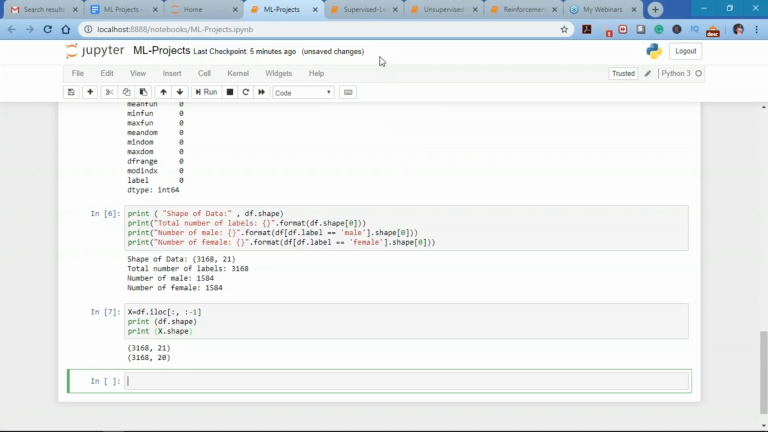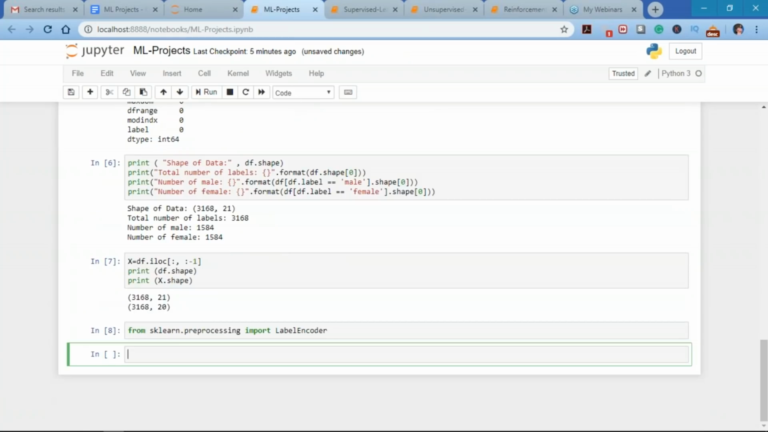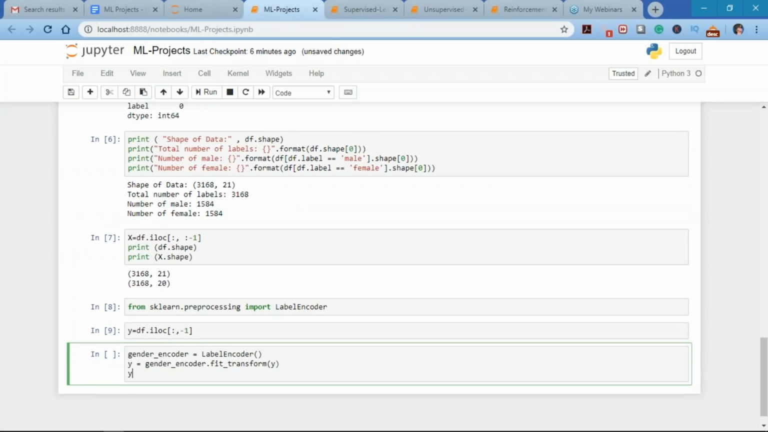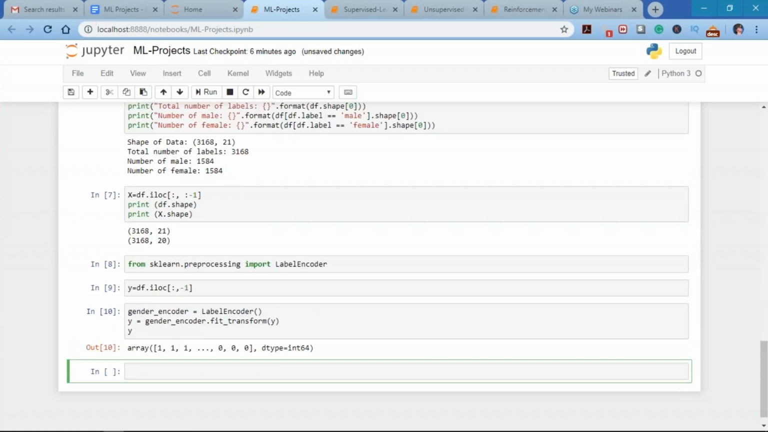So what we're going to do is convert the label column, which is male and female, to 1 or 0 for easy encoding. From sklearn.preprocessing, we're going to import the LabelEncoder. We're going to create Y as the last column, and X as the data of all the rows but the last column. The last column is going to be the output, which is Y. And then we're going to perform the label encoding on Y as well.